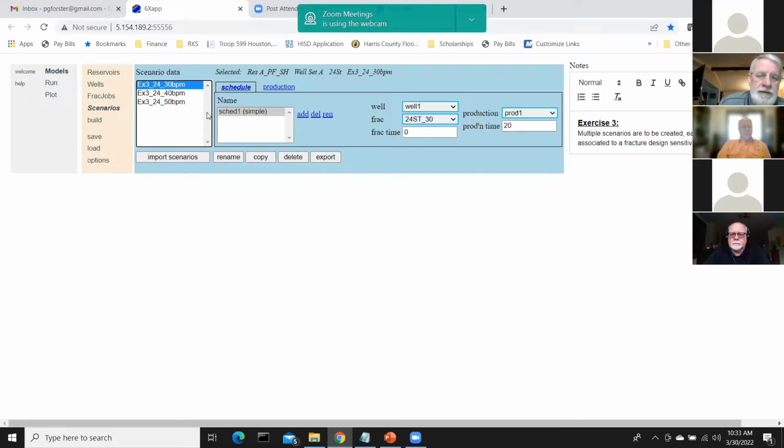And that scenario consists of a schedule and the well that schedule is going to use, and the frac job that is going to be applied to it. We tell it what time to do that frac job at. In this case, we're saying right at the start of the run, time 0. And then we've got a set of production criteria that govern the flow back.